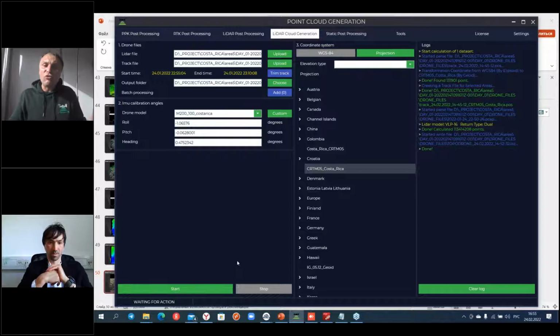As a result, the point cloud will be generated already georeferenced, so you don't need to do any georeferencing of the point cloud. The point cloud will be accurate every time. And one additional thing which is very important: you need to calibrate your LiDAR and you need to use this calibration.